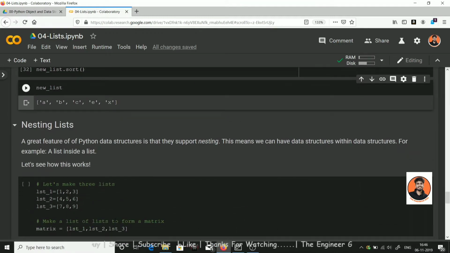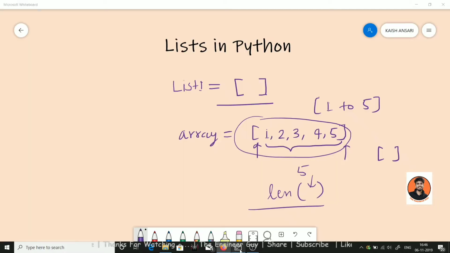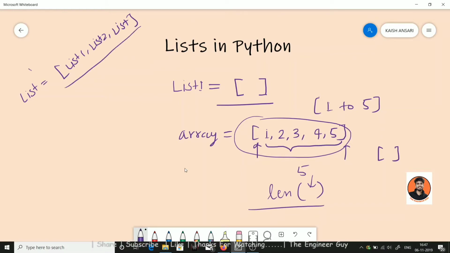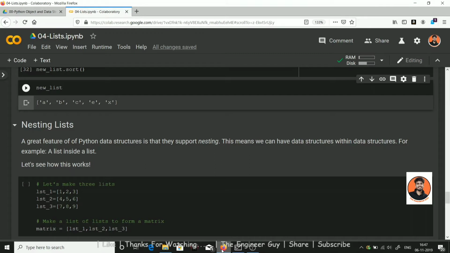There is also a concept of nesting the list, like putting the value of a list. Let us suppose we have a list, and we can reassign some list 1, list 2 or list 3 in this list. This is called the nesting of the list. A great feature of Python data structures is that they support nesting. This means that we have a data structure within a data structure, like a list within a list.